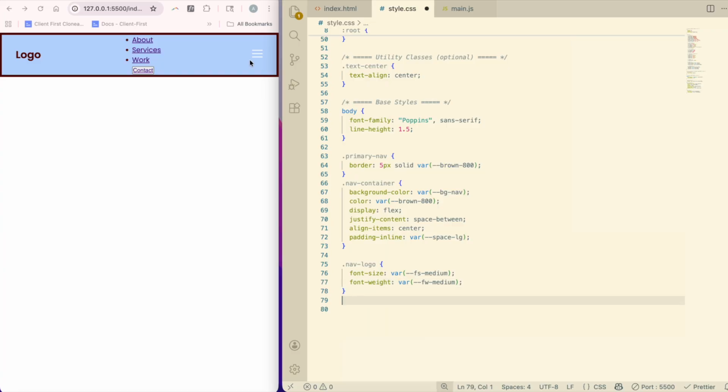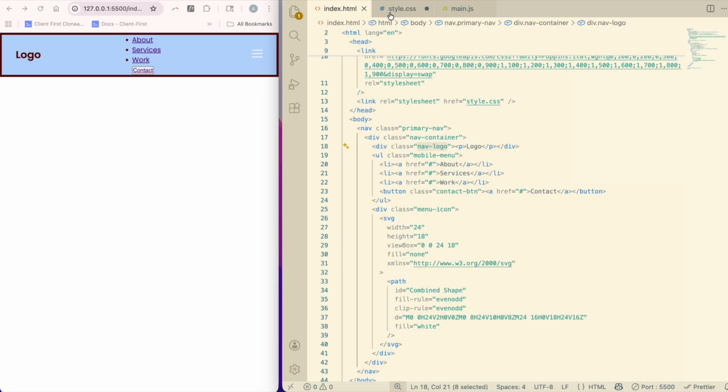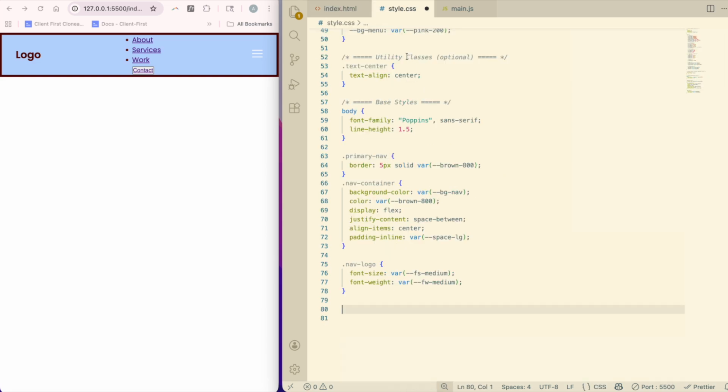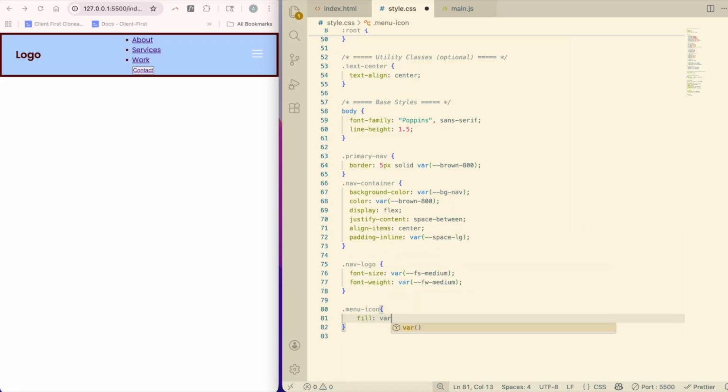Next, I want my SVG here to be brown. So what I'm going to do is, what am I going to do? Oh, I'm going to do menu icon, copy that, dot menu icon, fill of brown. Oh, I have to do menu icon path here. There we go, to target my SVG. All right, so that's simple enough.